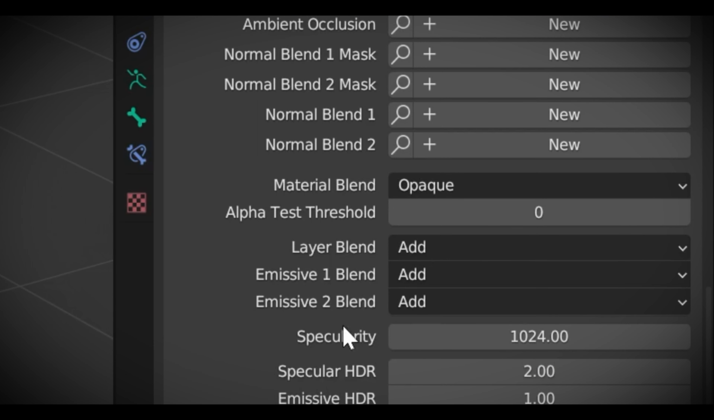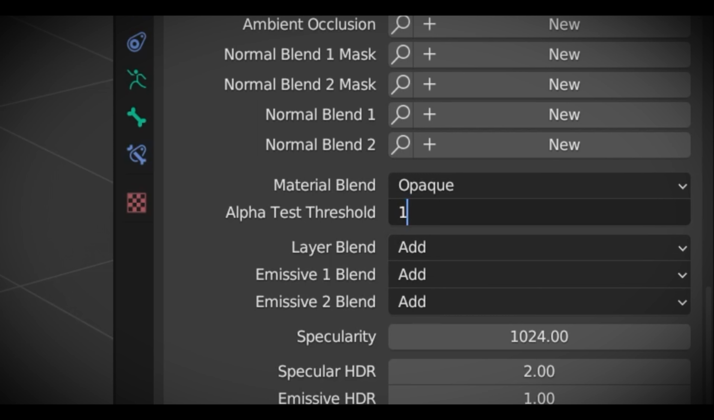The other caveat is that you have to manually set your alpha test threshold when you're using an opaque shader. So in this case, 0 being pure white will set the alpha test threshold to 1, and it will be able to read all of the data correctly.